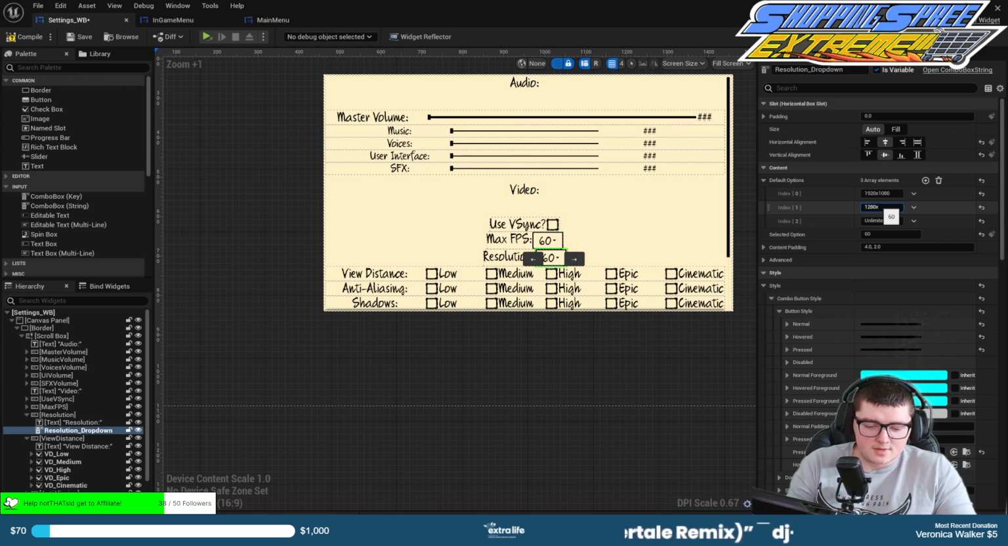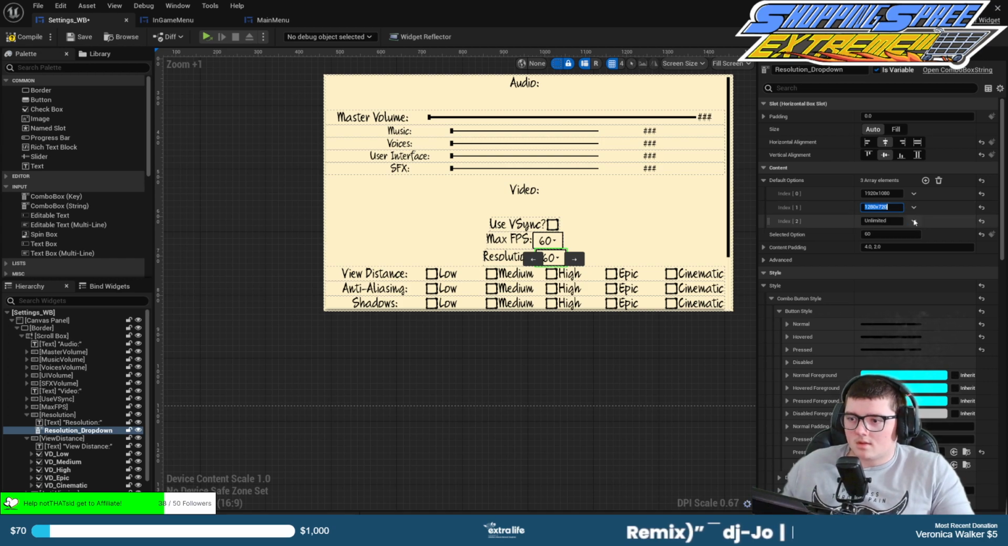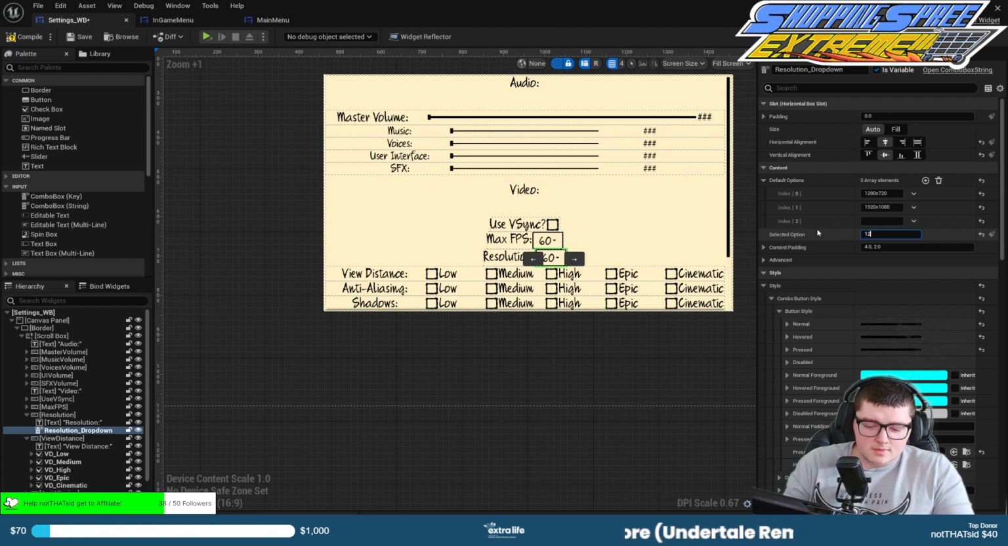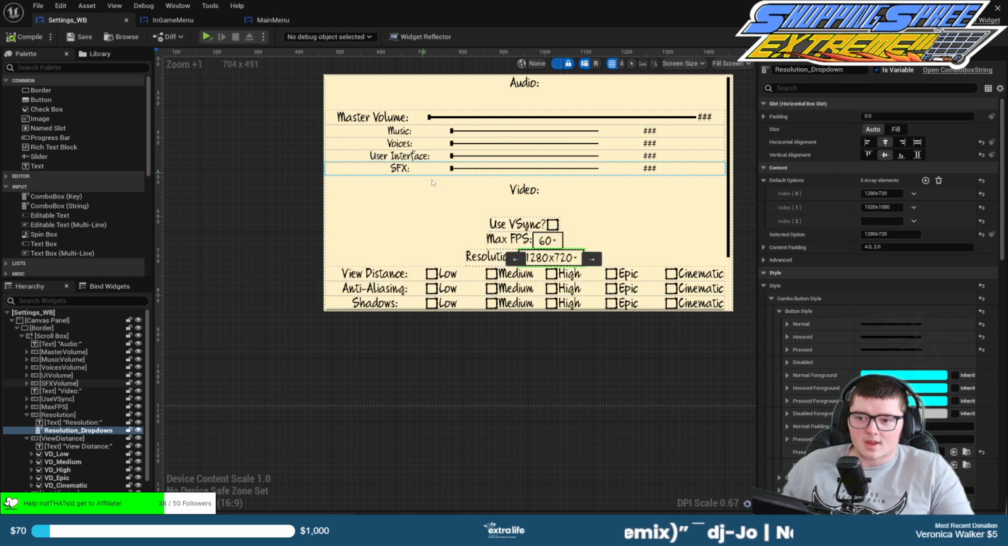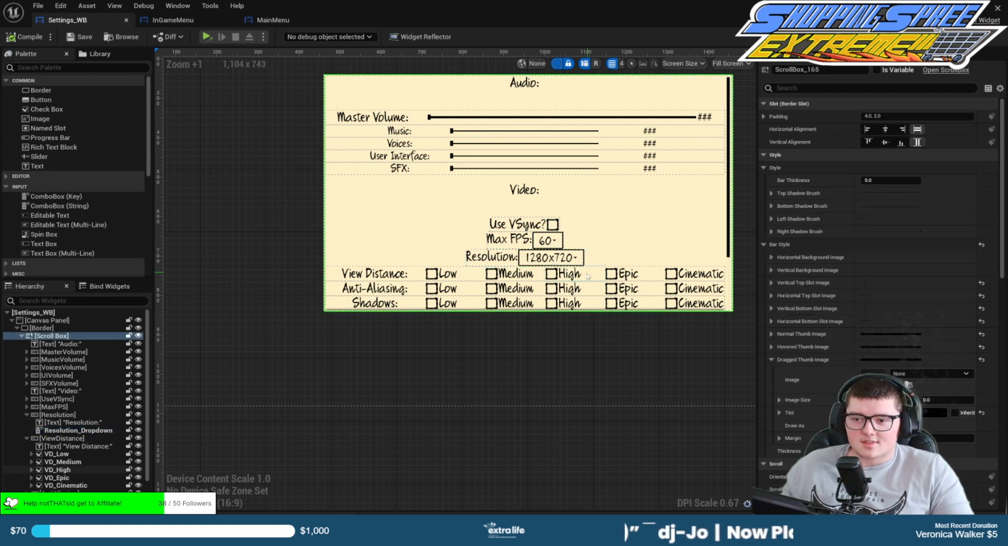1280 by 720, right? Trying to think of more, but we'll leave that one blank for now, and this one should probably go up higher. The selected option is going to be 1280 by 720 for now. We will add more options, don't worry. Those are all high resolution options, but I just need to get a feel for what it's going to look like, which I think looks okay.